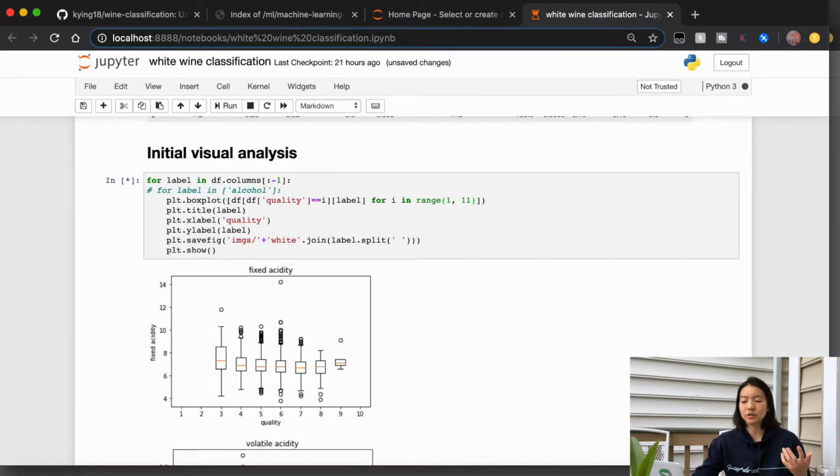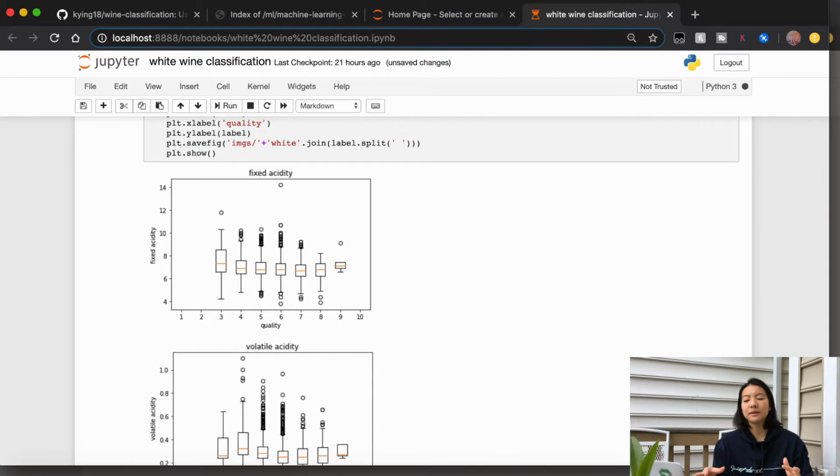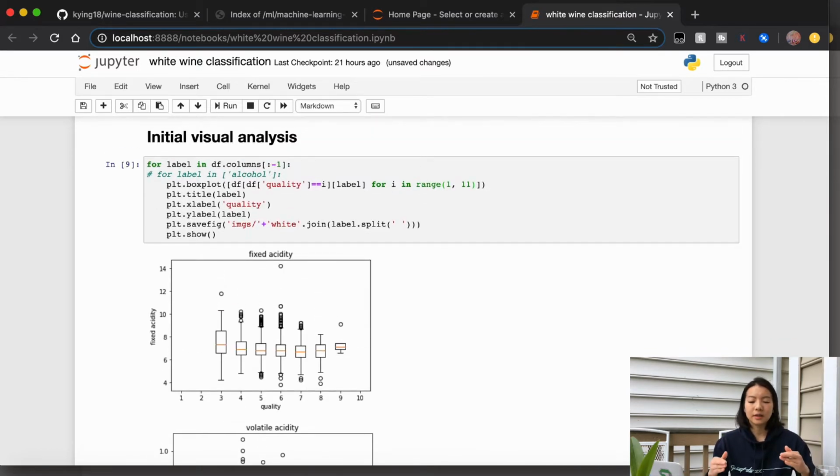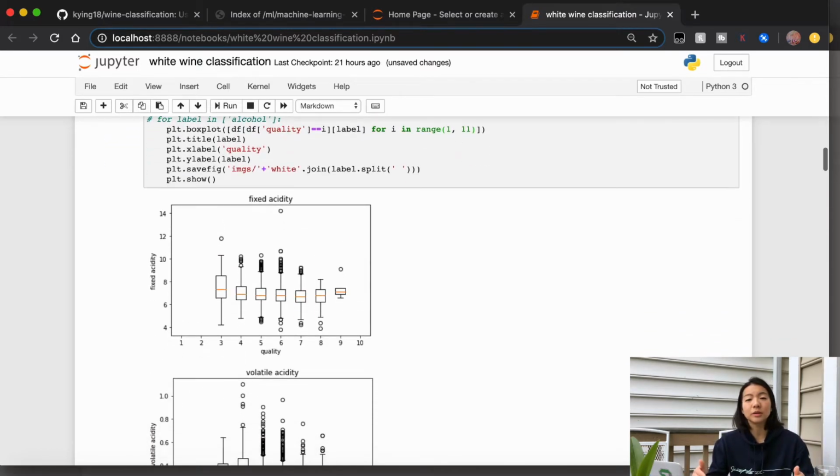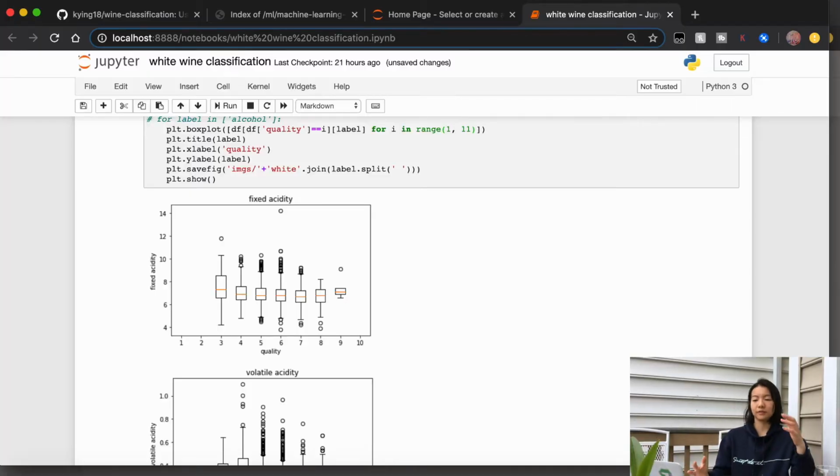So let's just do some initial visual analysis. And what that means is I just want to see if there's anything that we can see visually between the factors such as, you know, alcohol level and the quality of the wine. For example, personally, I prefer the higher the alcohol, the better quality the wine, but that's just a personal thing. All right, and here are the results of looking at that.